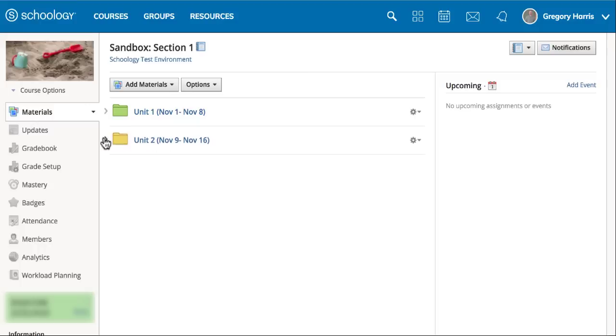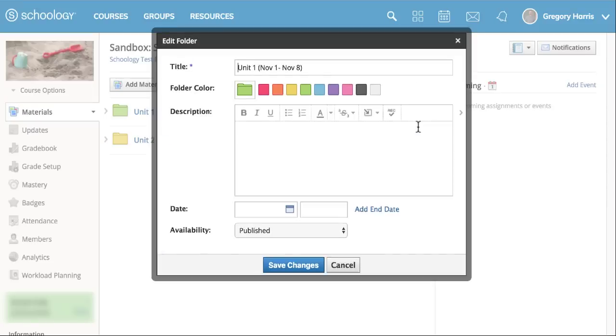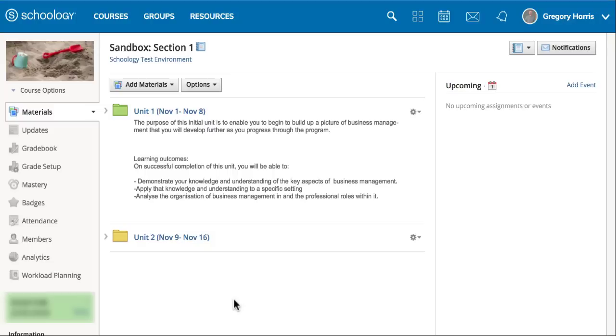Also, take note that a small gear icon has appeared next to each of the folders. Click the gear icon to see a list of options for that folder. Select Edit. This lets me revisit the setup for this folder. When creating or editing folders, consider adding some text to the descriptions area. These descriptions will appear when the student navigates to the course page, so they can be helpful in guiding the students to the appropriate materials.